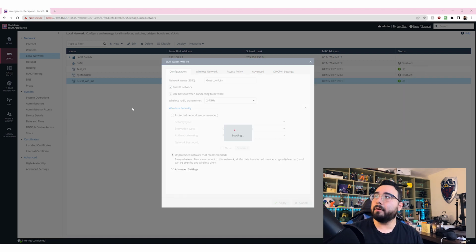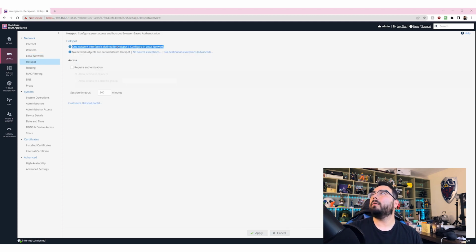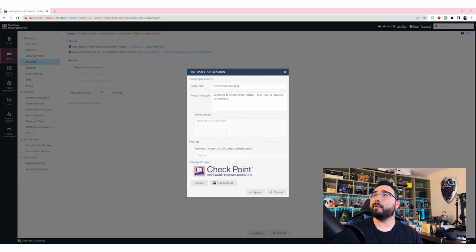Oh, looks like that one wasn't configured for hotspot after all. Might have missed that. There we go. So that one is now considered hotspot. One network interface is defined for hotspot. I don't want authentication, but check it out. You can make your own hotspot portal. Okay, you can use a redirect if you have your own.